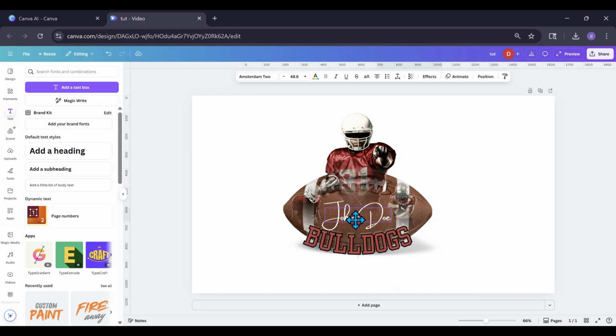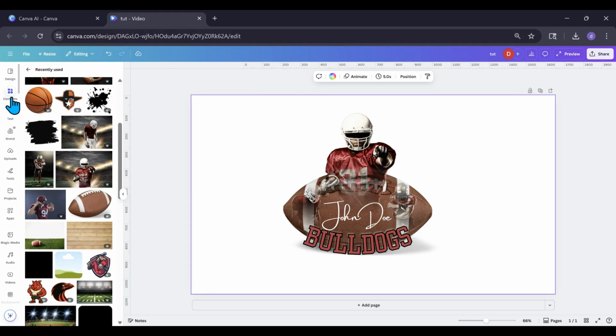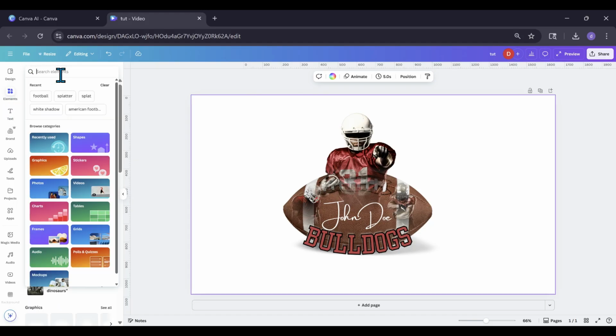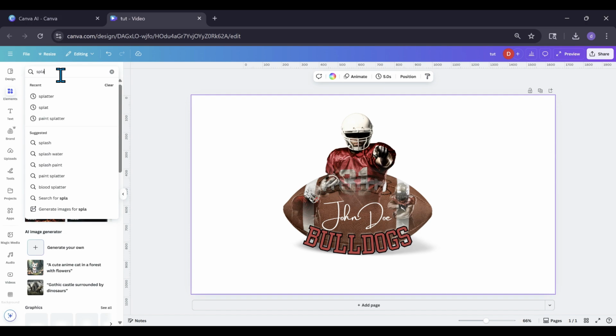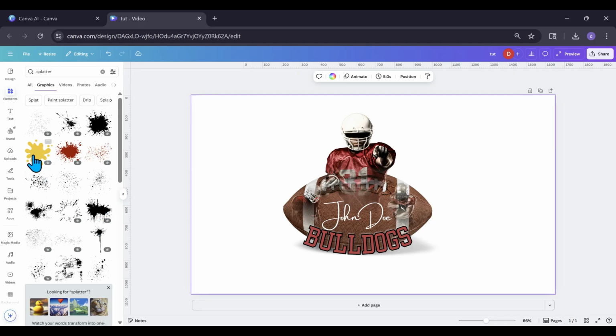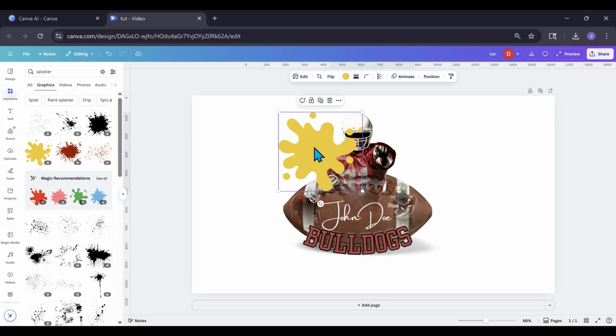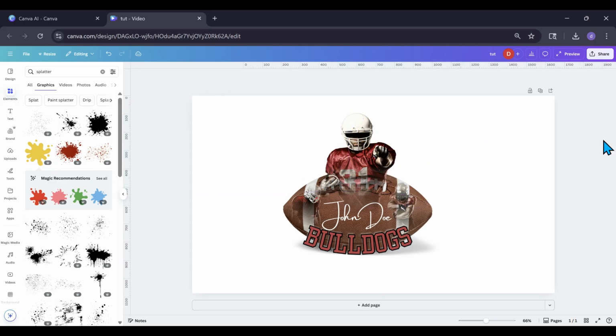And then you can put that there. And then if you want to do the splatter, go over and just use splatter. And then just go through and pick a kind of splatter. If you want something like simple splatter like that, but I don't think people like that kind.